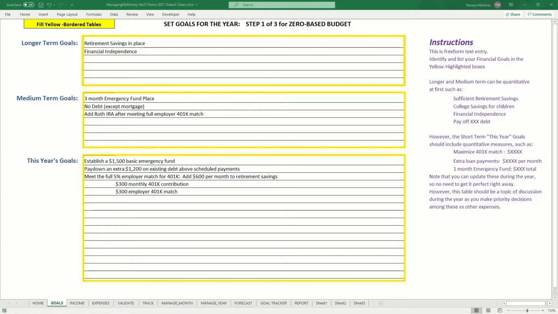For example, in the medium term, I want a 3-month emergency fund. I will not get there this year, but I can set a goal to end the year with a $1,500 basic emergency fund in place. I have put some other goals here around debt reduction and pre-tax employer savings match, as they will help in demonstrating setup of all 3 types of goals in the zero-based budget: normal savings goals, pre-tax savings goals, and debt reduction goals.